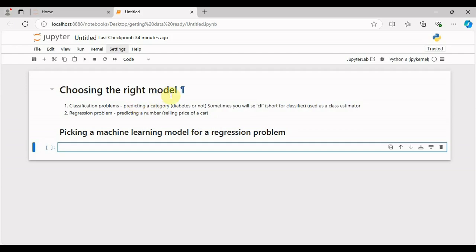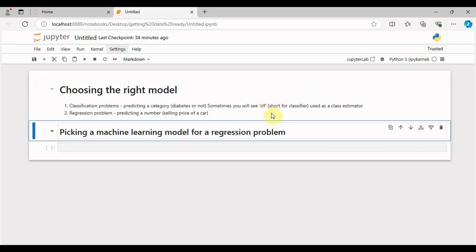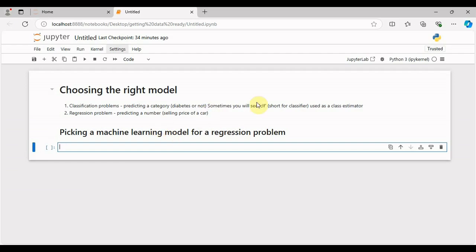Sometimes you will see CLF, which is short for classifier, that's used as a class estimator. And also regression problems, which refers to predicting a number, like the selling price of a car or a house. So now let's start off with picking a machine learning model for a regression problem.